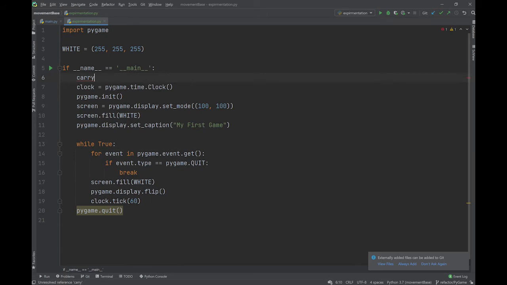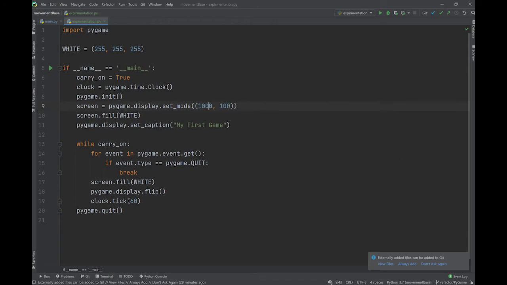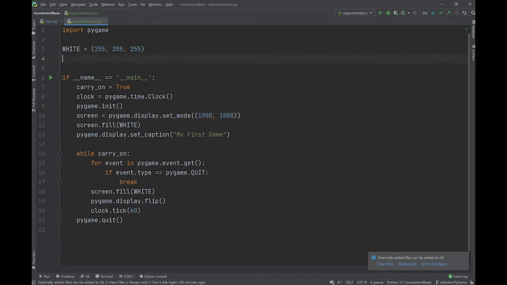Okay, I'm going to meet the tutorial halfway and add a variable that carries true or false for the while loop process. Now let's see what this makes. It's a white square. Cool. That's what I expected. Now that we got something showing up, how about we make the square bigger and let's add some more colors to this.